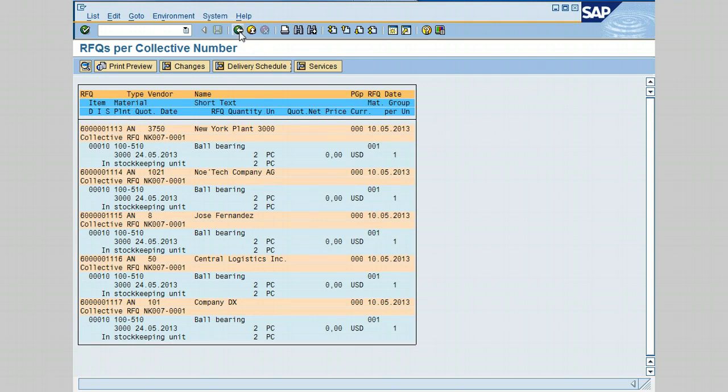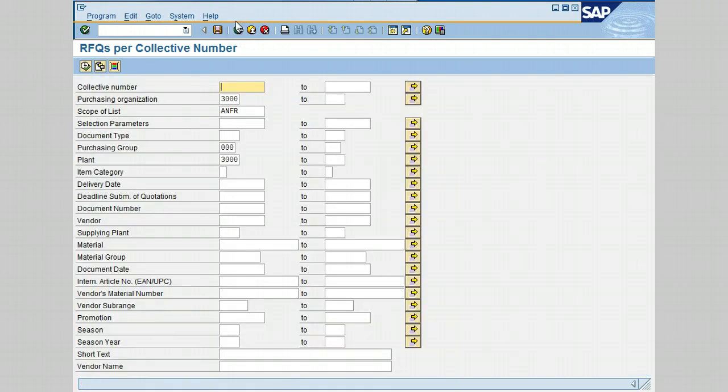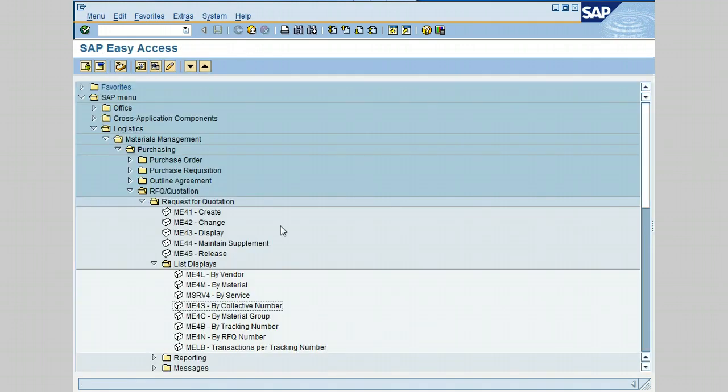Let's go back, exit. Let's go ahead and click on the back icon again. You have just learned how to create a request for quotation, RFQ, using transaction ME41.